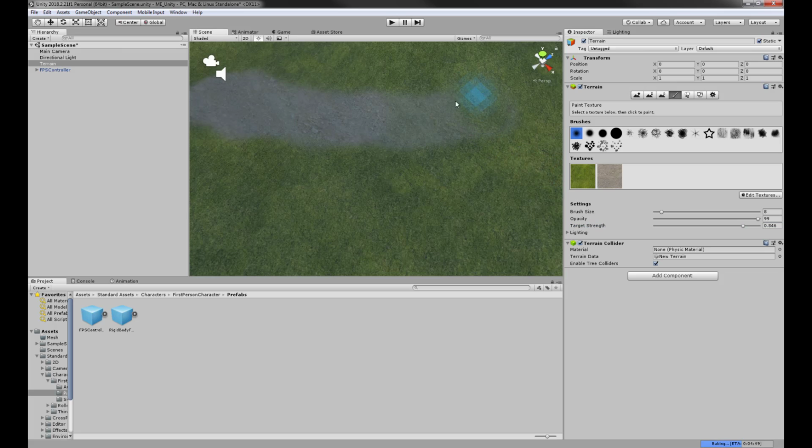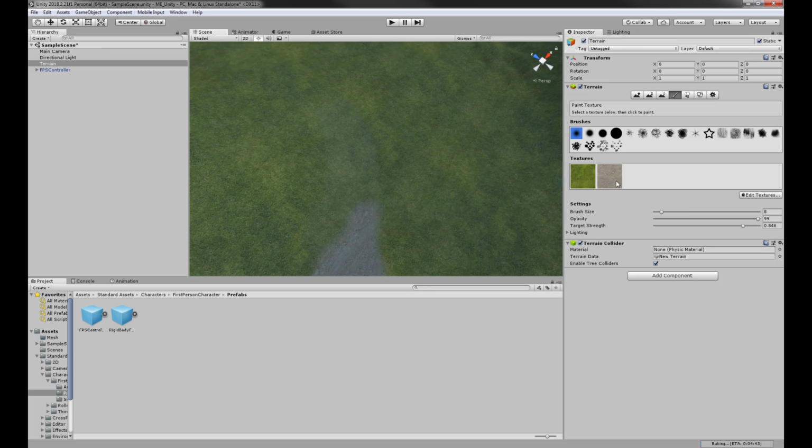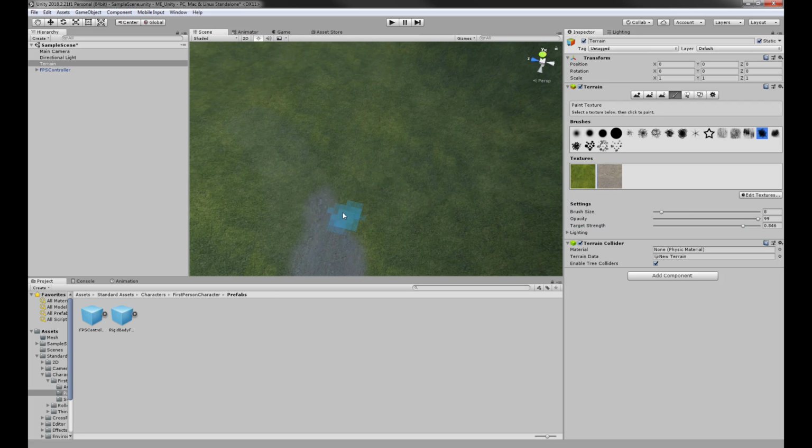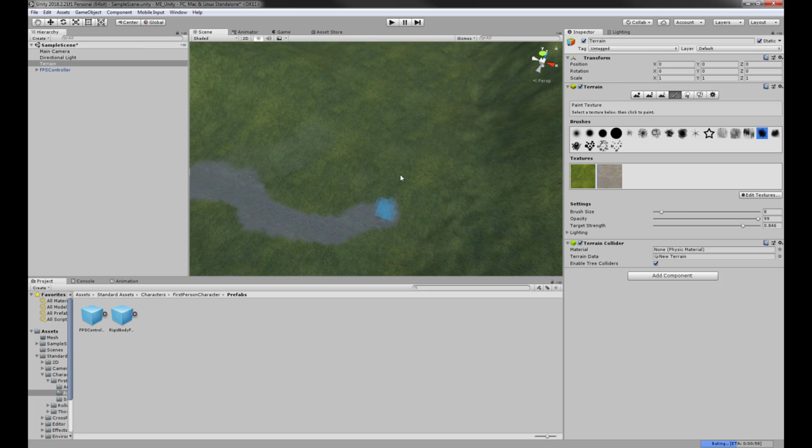And I can always paint the grass back in, right? And swap this out. I like to throw in maybe a splotchier one like this. And we could do a little path here.